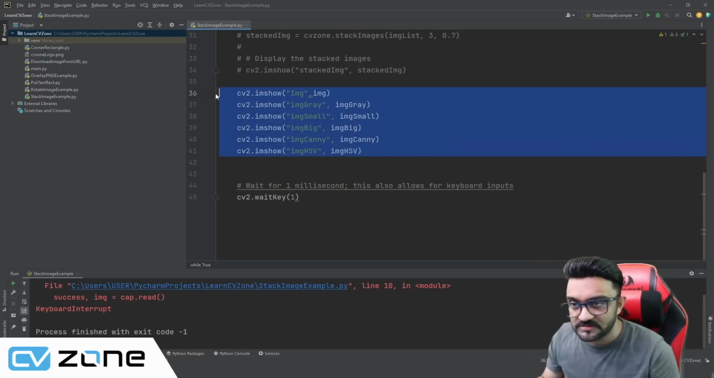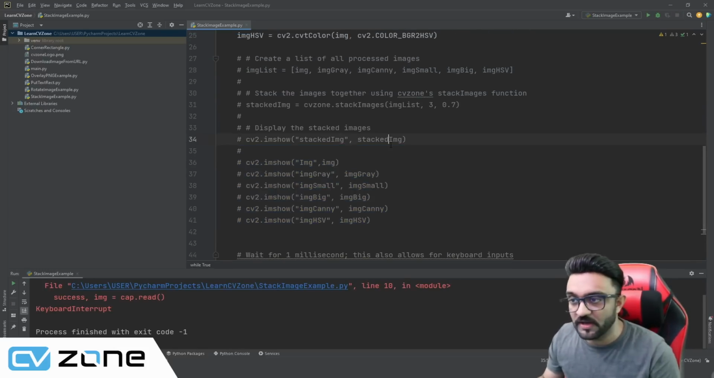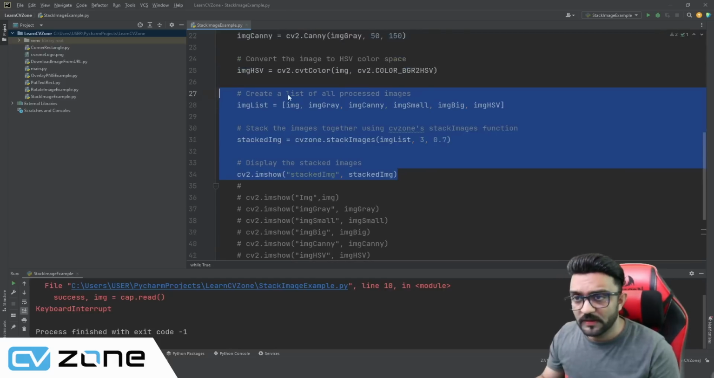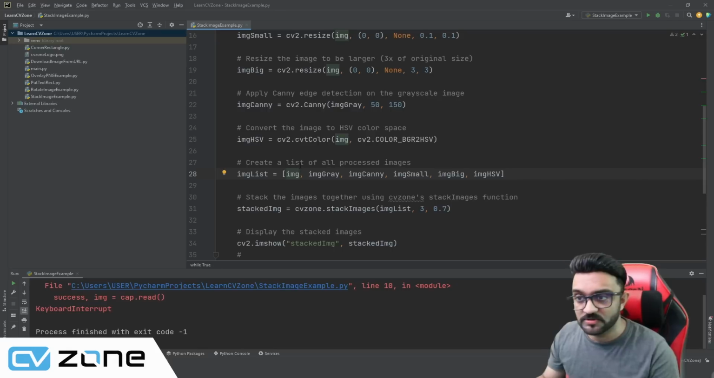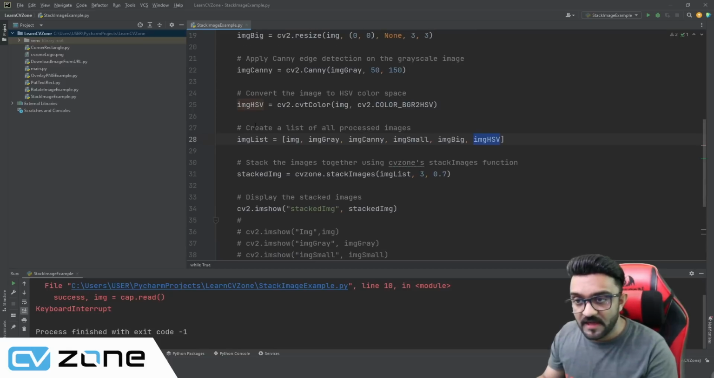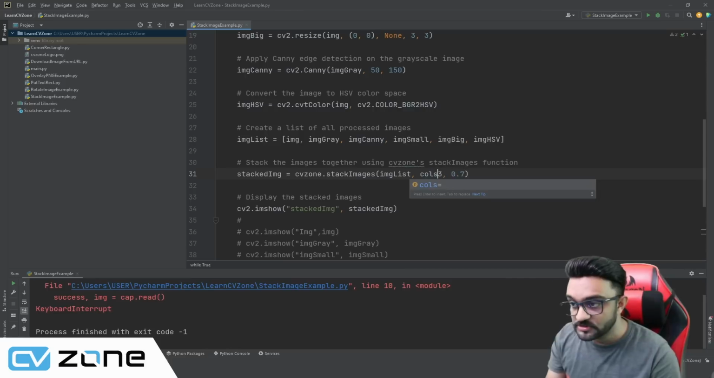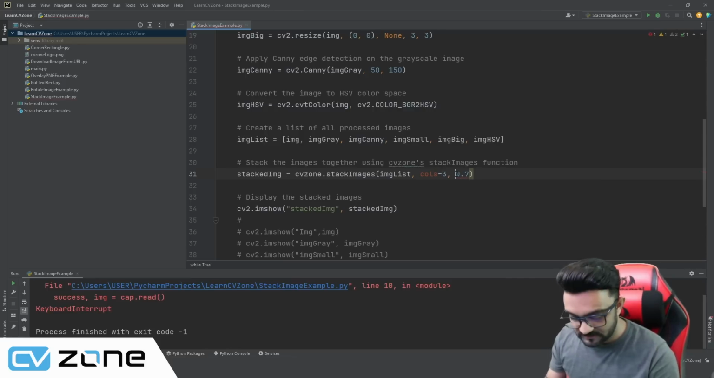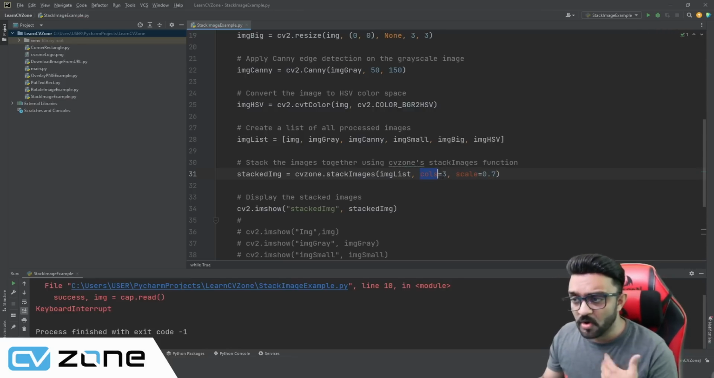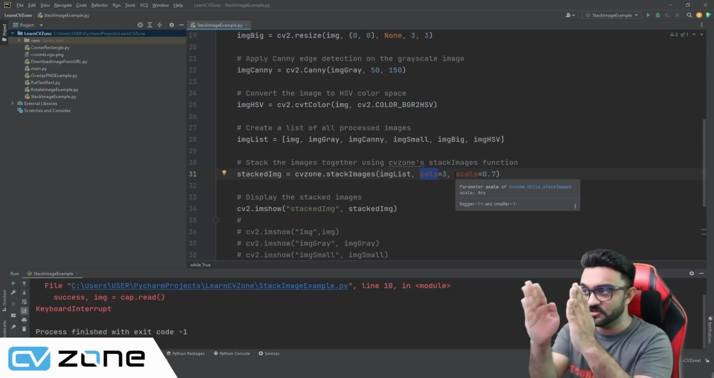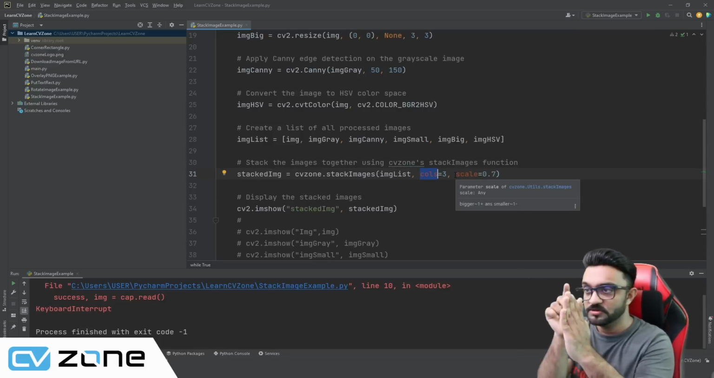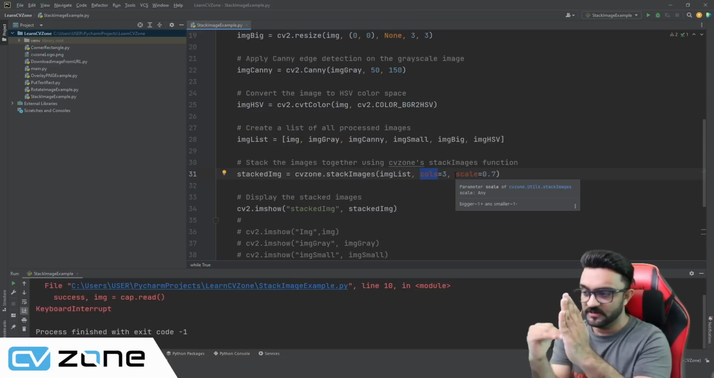So instead of doing this, a more efficient way of doing this is stacking. So we will create a list of images that we want to display: image, image gray, image canny, image small, image big, image HSV, and then we will simply send this to our stack image function. That's it. Stack images, we will give in the list. Then here we basically have the columns. So this is basically columns, and this is basically the scale. Now columns is important, how many images you want in a single row. So 1, 2, and 3, and then it will go down.